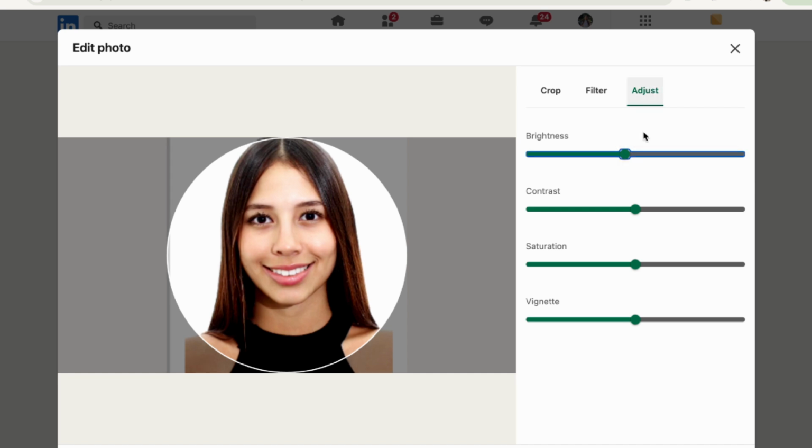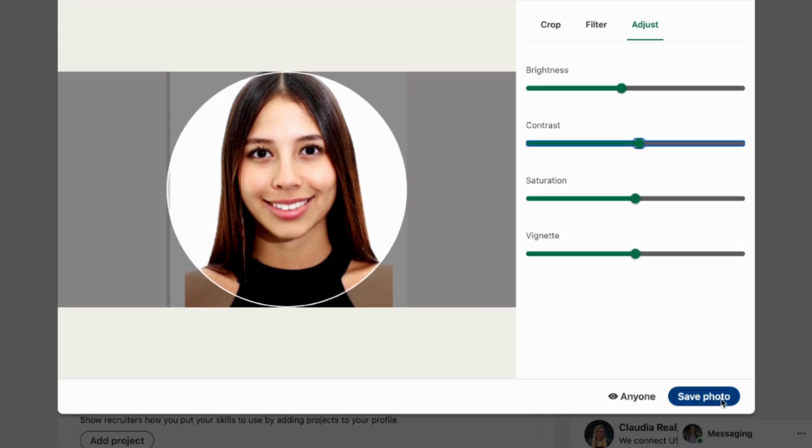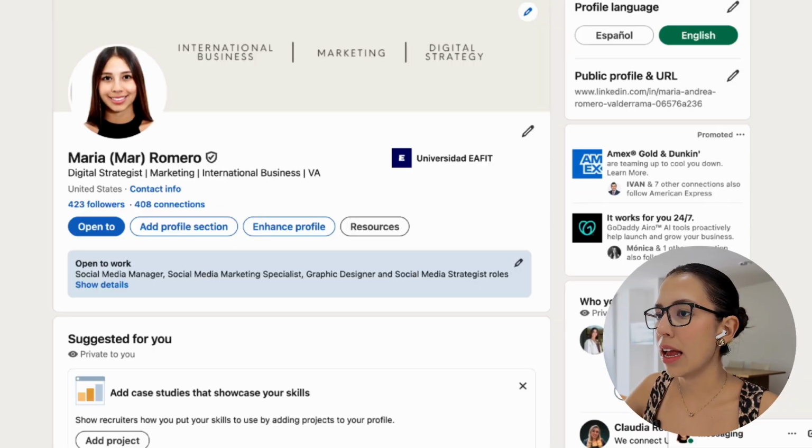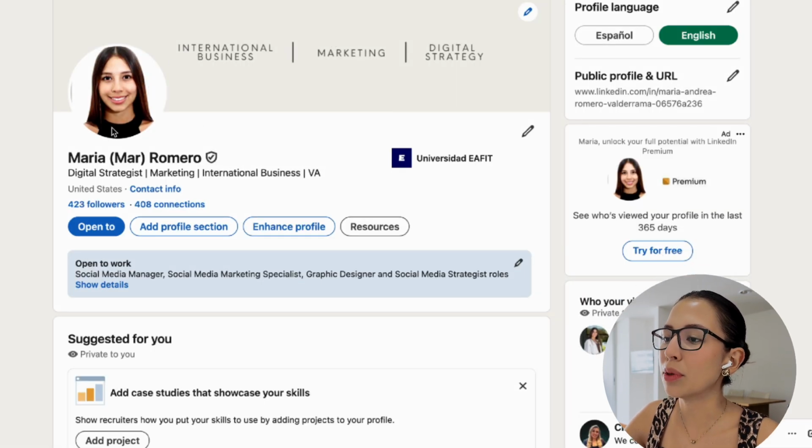Or you can also click on adjust and edit the brightness of your picture, the contrast, the saturation, or the vignette. Once you're happy with your picture, go ahead and click on save photo, and you can go ahead and refresh your screen. And now, as you can see, I have uploaded a new picture to LinkedIn. Hope that helps.